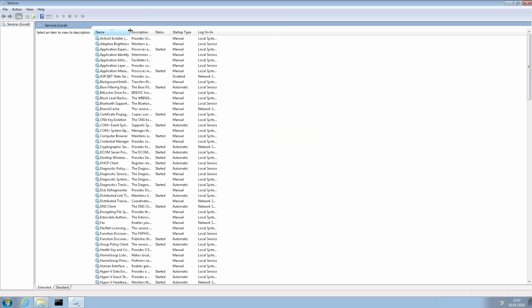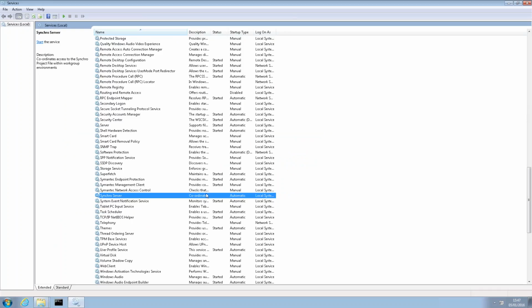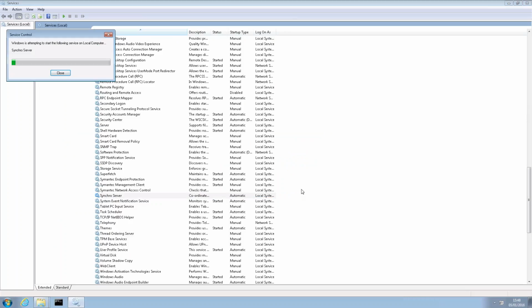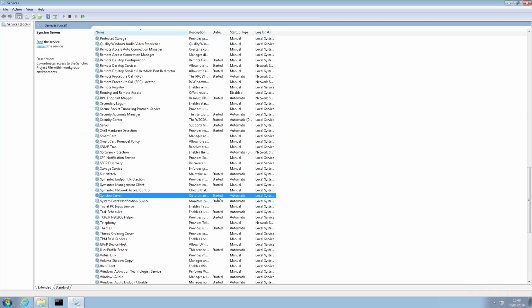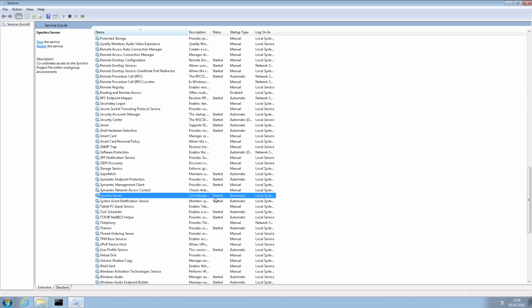In services, the service name is Synchro Server. By default, it is not started. Now that we have copied the config file and the license file, we can start the service. We'll change to started, and we can refresh to make sure it still stays started. If there is any error in the config file or the license file does not correspond to the server details provided, then this will change to stopped automatically.